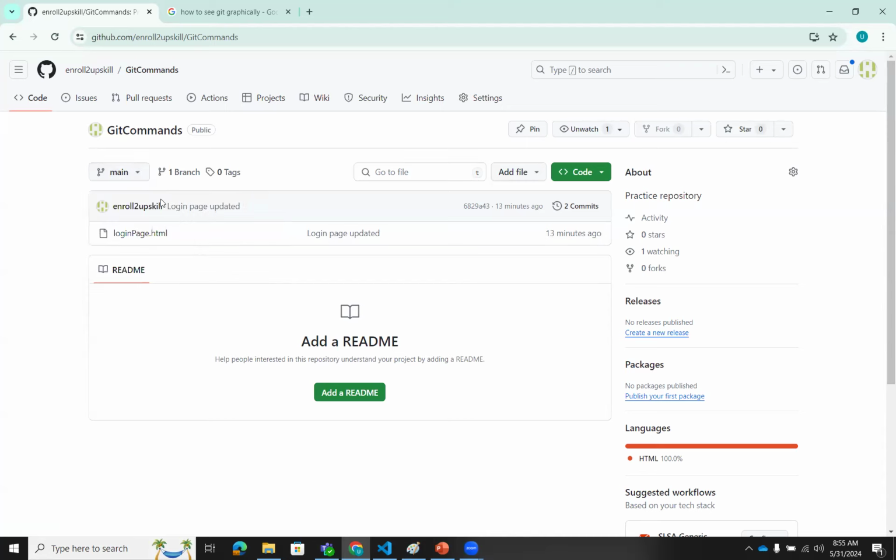If we want to pull the data from main, then we can do that as well. So how can we do that? Let's add one file, create a new file.